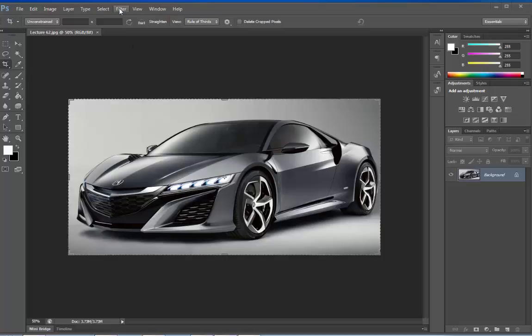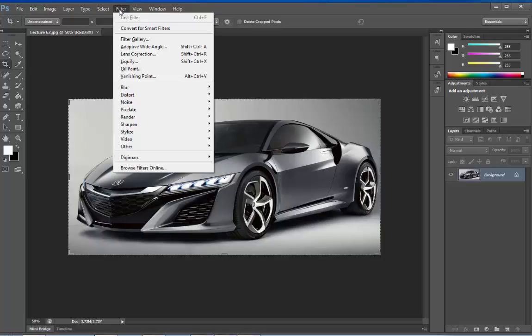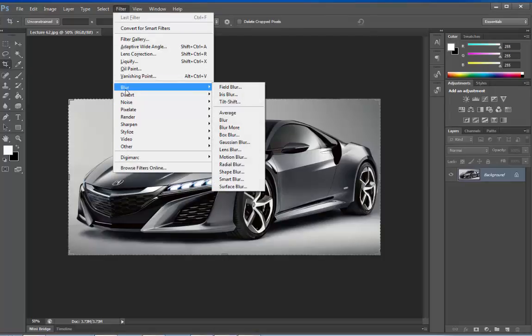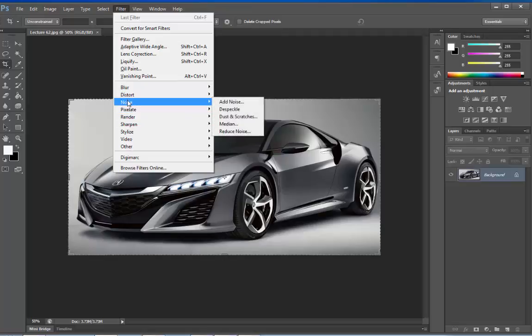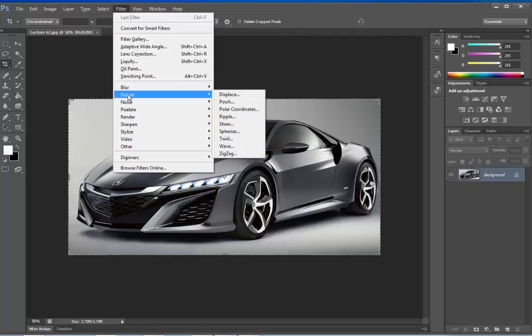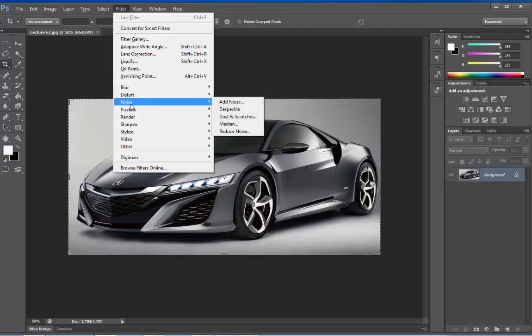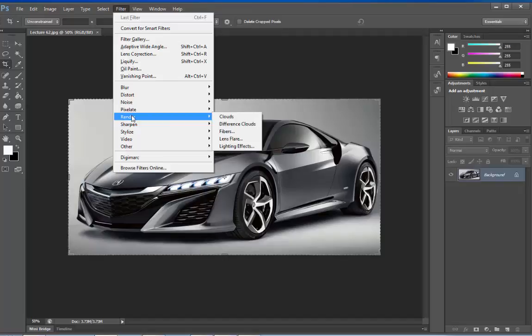Now if we go to this filter menu, there are lots and lots of different filters to be found here. Under each category there are a few more filters. There is no way that we can talk about all of these in this course, but I will show you the basic process of working with and applying some filters and what all you can do with them.